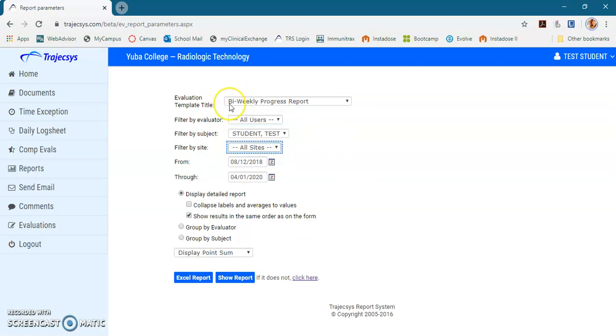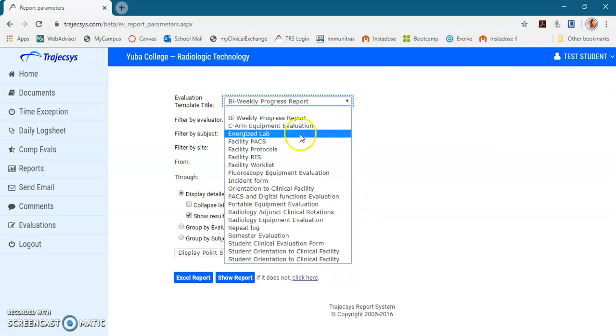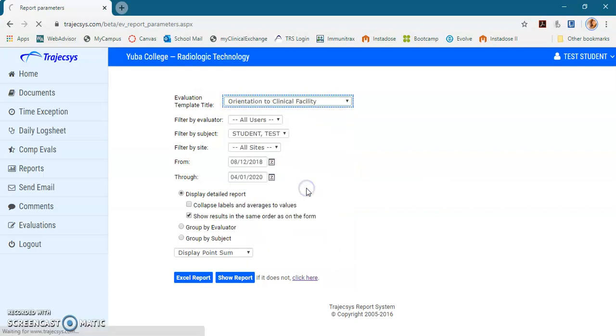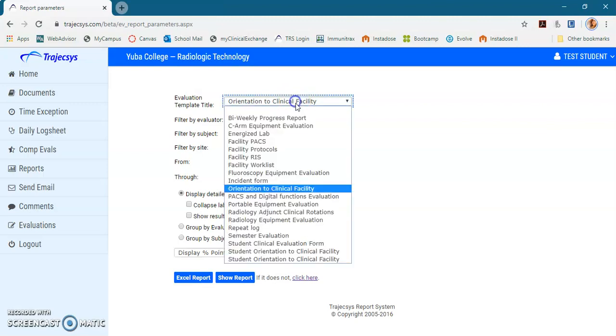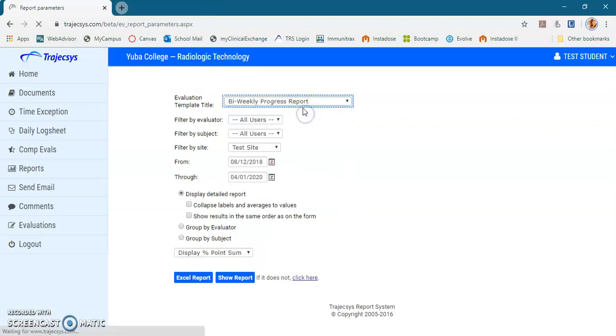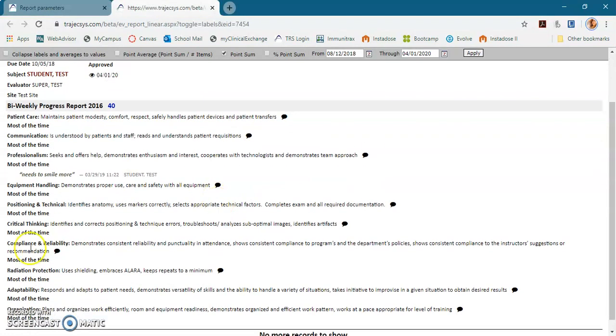That's when I put the template title of biweekly progress report. So we can actually change it. These are all the evaluation forms that are going to be available through the website. Some might not be used at all; it's pertaining to each student in particular. Just like with the biweekly progress report, you could choose orientation to clinical facility, and it would bring up those reports and those scores and everything. But like I said, there's not really an example on here for me to show you what it would look like. So that's this status. It would bring up in this kind of style.